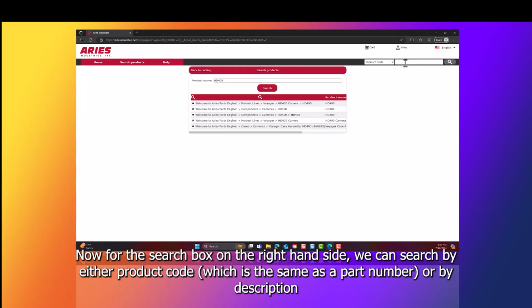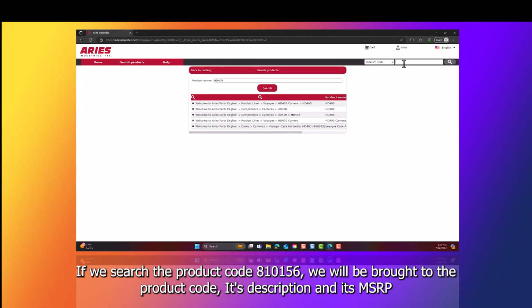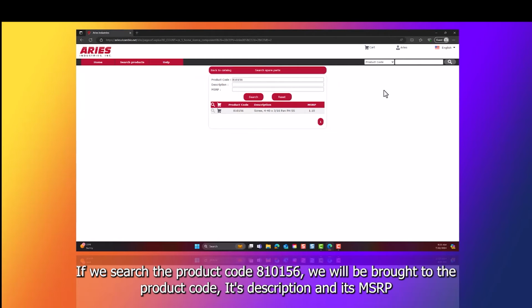Now for the search box on the right-hand side, we can search by either product code, which is the same as a part number, or by description. If we search the product code 810156, we will be brought to the product code, its description, and its MSRP.